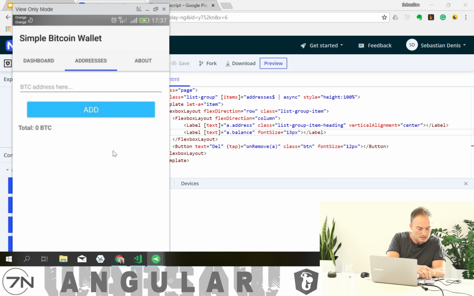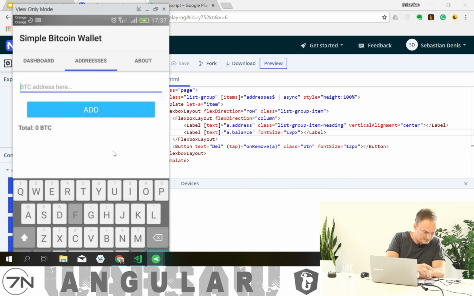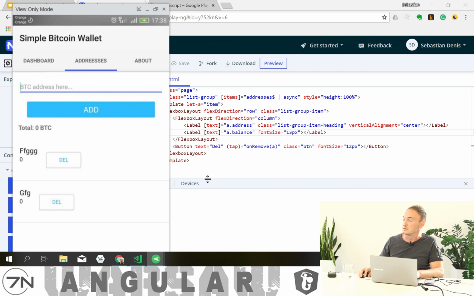Let's go to addresses tab, add something, and we see that we have our new address added to the list. Okay, let's change something.